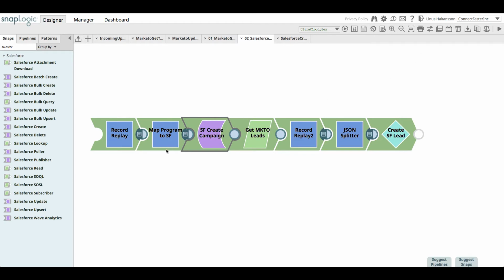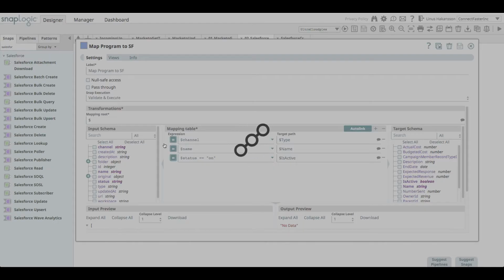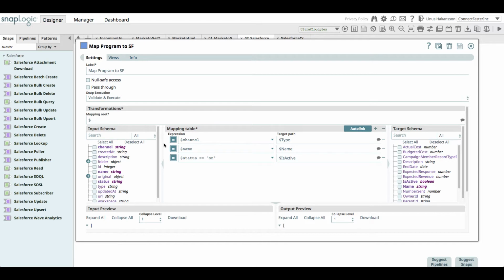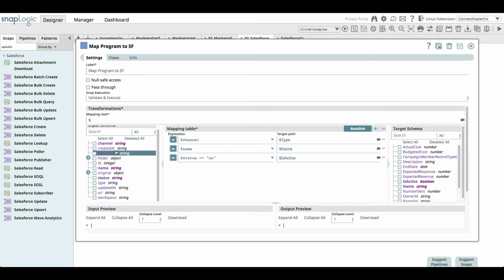Now, before we do that, we use a mapper snap. A mapper snap in SnapLogic can be used to translate or transform between an input and a target schema. In our case, the input schema is the Marketo program information that we're passing into the pipeline. So the channel, the created date, etc. On the right-hand side, we can see the target schema. That is basically SnapLogic reading into our Salesforce snap to understand what information is required in order to create that particular Salesforce object that we're trying to create. In this case, it's campaign.